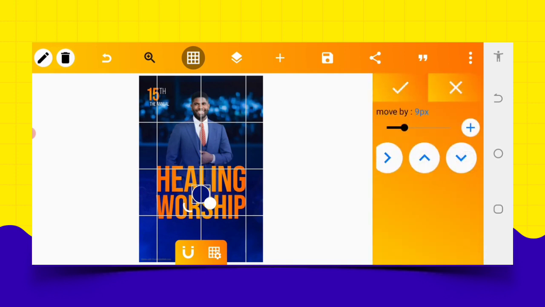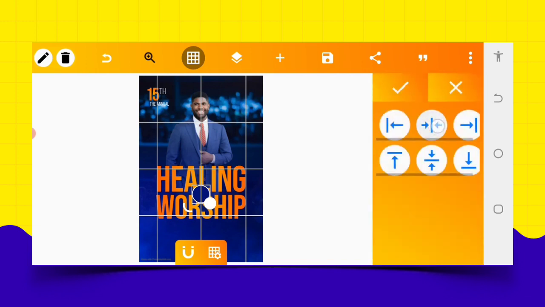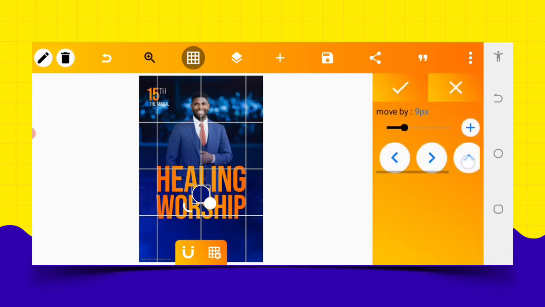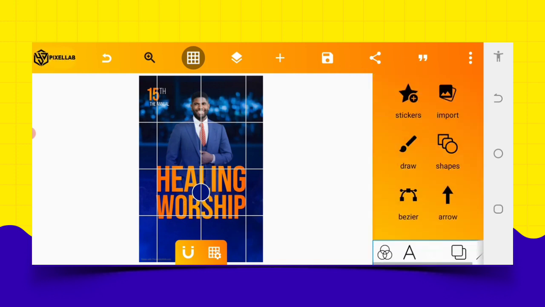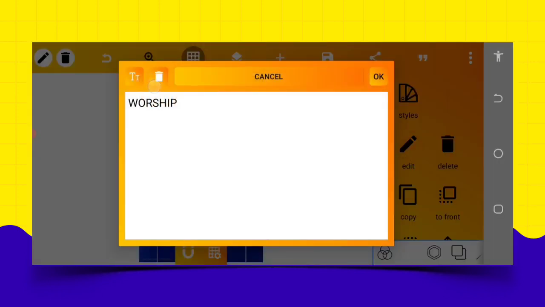Let it calm down a bit. That is in between the I and the X. Then let it go up a bit. Okay, perfect. Then the next thing we need to do is to copy this particular font.